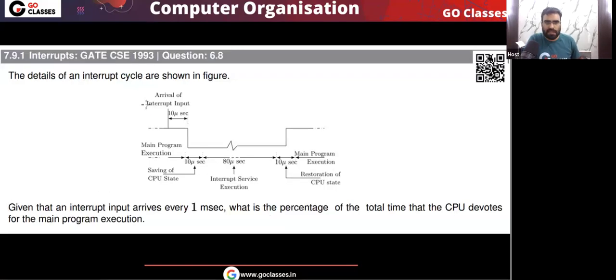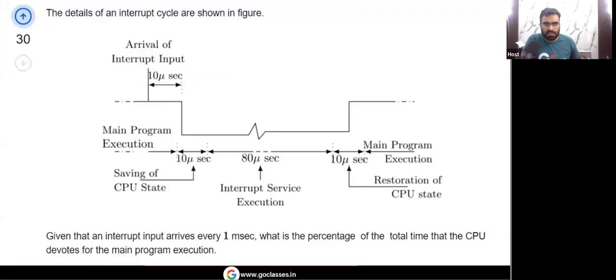Let's solve this GATE 1993 question. The details of an interrupt cycle are shown in this figure, and the question is asking that, given that an interrupt arrives every 1 millisecond, what is the percentage of total time that the CPU will devote to the main program execution? This is an interesting question, but it is a very simple question.